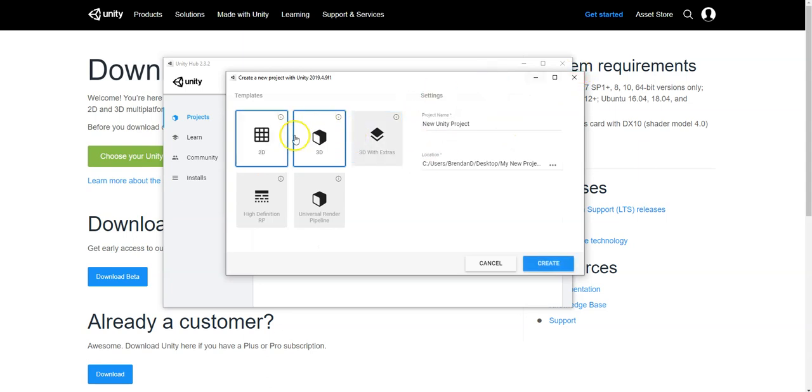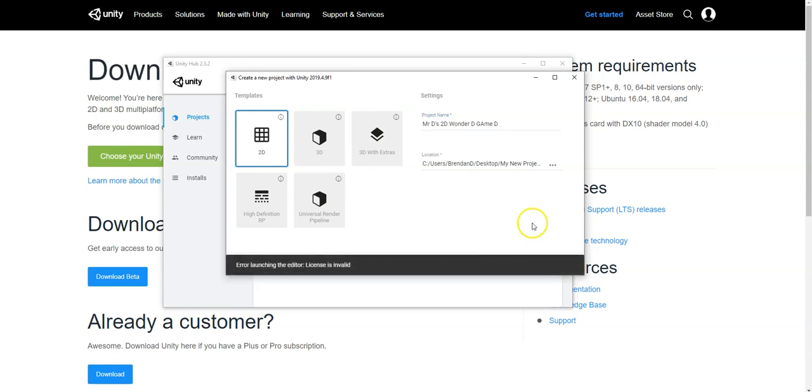And then it pops up a menu. I'm going to make our first game in 2D, and I'm going to call it Mr. D's 2D Wonder Game. I don't know, there were a lot of D's there. Okay. And then you can choose where. My new projects on the desktop sounds like a great place to put it. We can do 2D, 3D, and there's all these other things we'll play with later in the year, like different render pipelines. And I'm just going to click create.